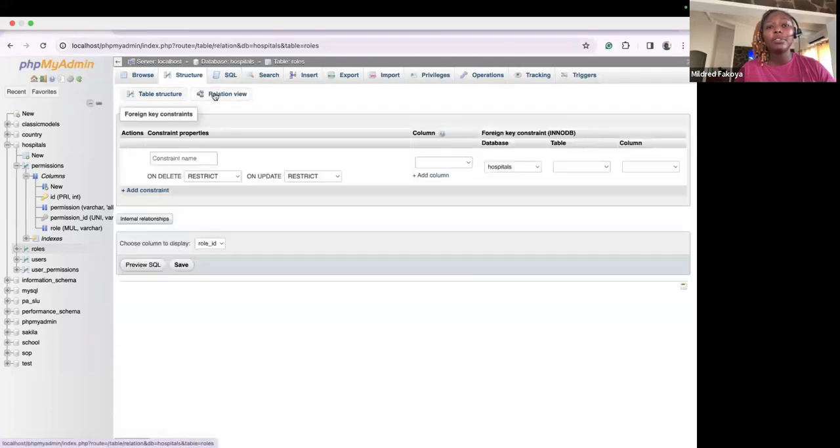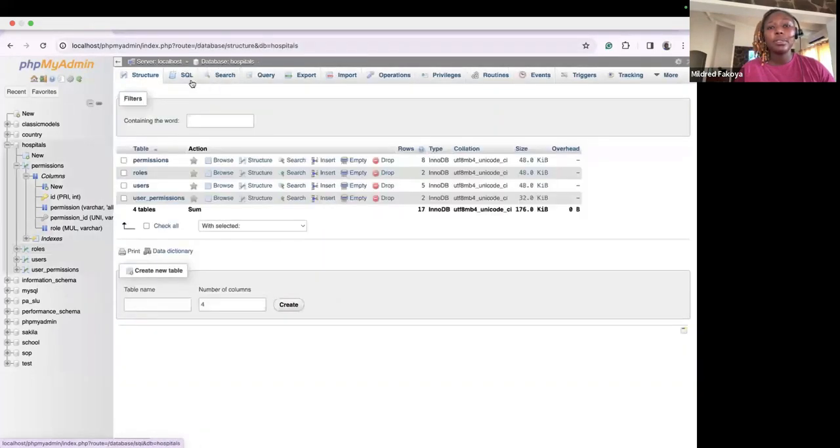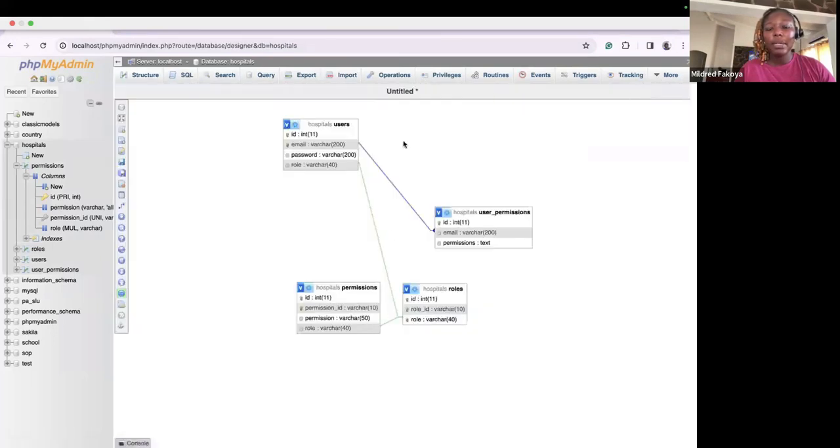I want to look at relation view here. Let's look at relation view for the whole database. There's where I can look at all of the relations in the designer, and then we can see how they are linked. The users table, we can see how it is linked to this. The user permission is a foreign key for this, and we can see that the roles table is linked to the permissions and the users are referenced here. So you can see how the designer is.